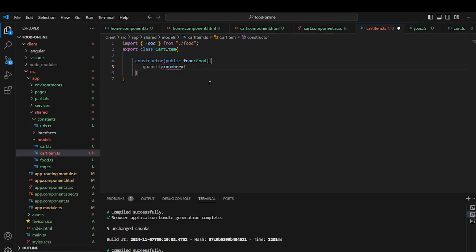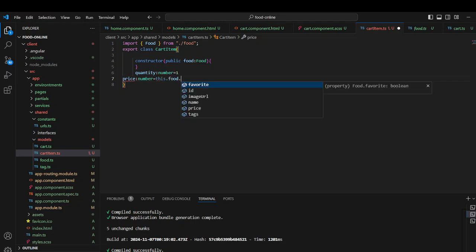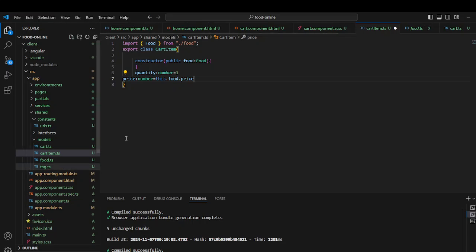We do not require that one where we are adding; we are adding inside the constructor. Let's add this after the constructor, as instance variables. Okay, price, which is type of number. By default it will be from the food, this.food.price. We are getting it from here. So we got the cart item. What we are doing is we have imported the food item and injected it inside the constructor, so it is becoming part of the cart item.